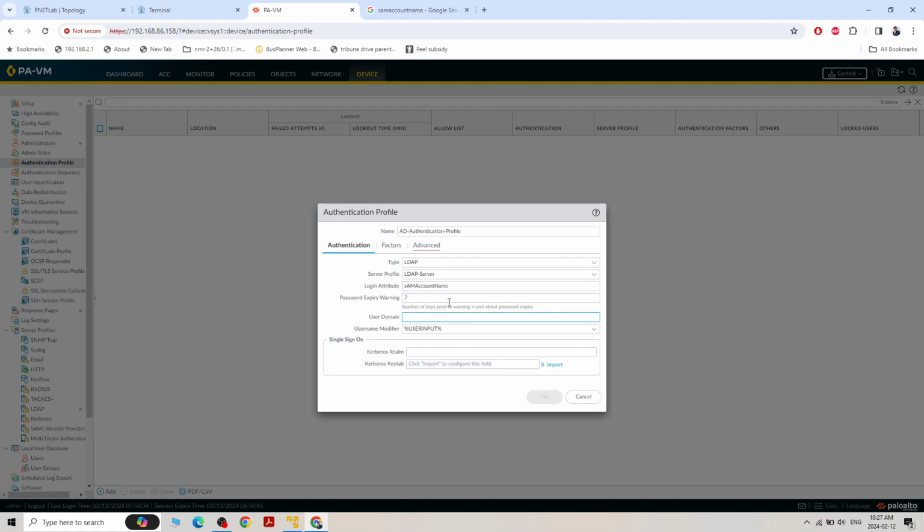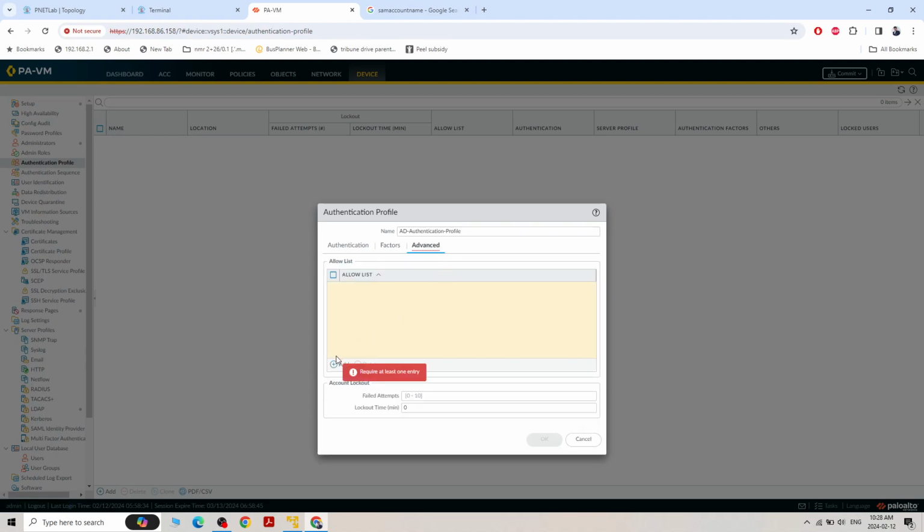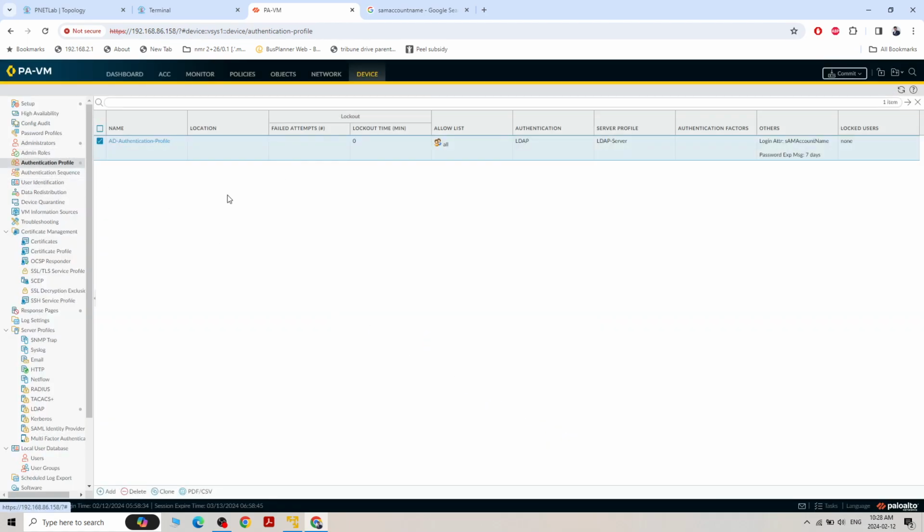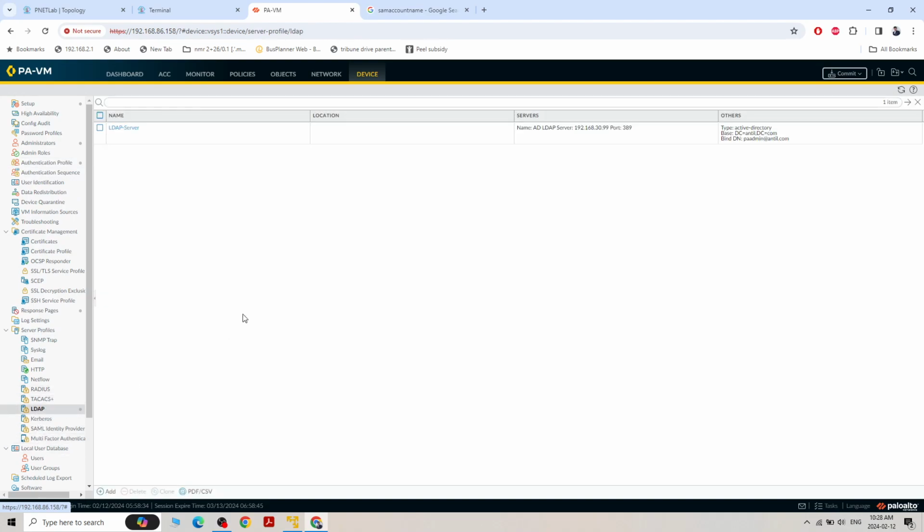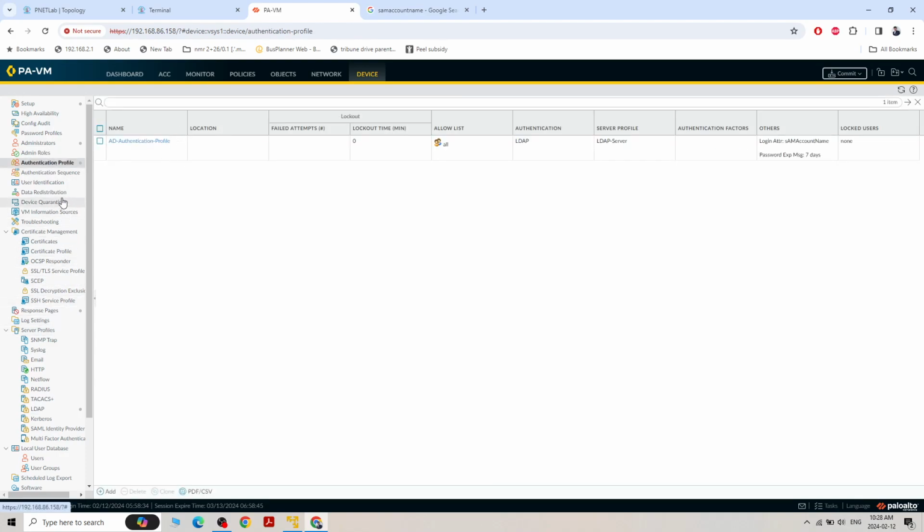The user domain is antil.com. Okay, so let's check one more time. AD name, type LDAP, the server profile which we created, attribute name is good, domain antil.com, factor we don't need. In advanced, we have to click on add and select all the accounts. Okay, so we configured the LDAP server profile, then the authentication profile, and after that we need to do user identification.